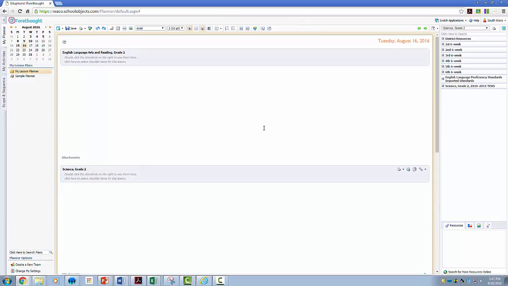Once you have your default text for entry set, the rest of the navigation is fairly simple, so we'll run through just a few basic things. Over here on the left, you see that there are currently two planners. The one that's in the tan color is the My Lesson Planner. This is your individual or personal lesson planner.